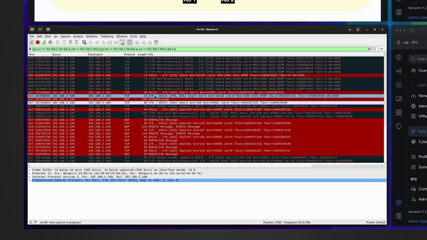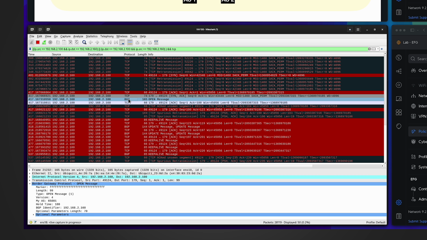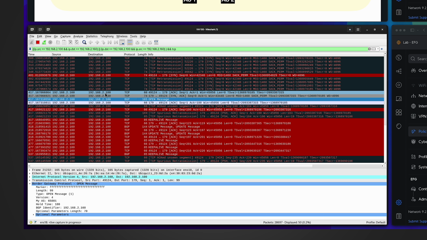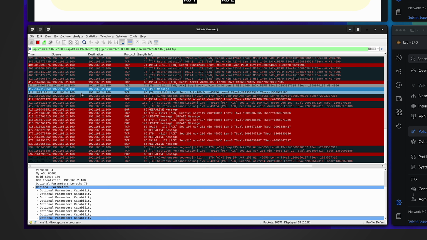Okay, so the second packet means the TCP connection is established. Then see what's the next one. The third successful packet, it's a BGP already. See, from EFG to 100. Why? Because previously the handshake was successful. Move on to the next one.